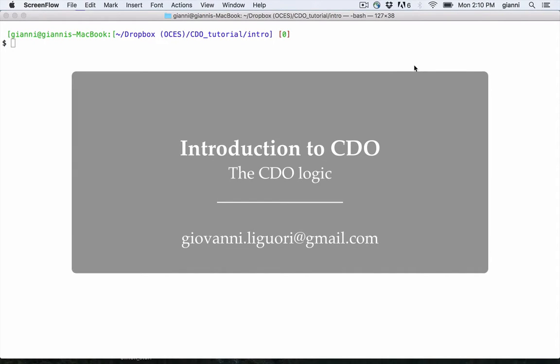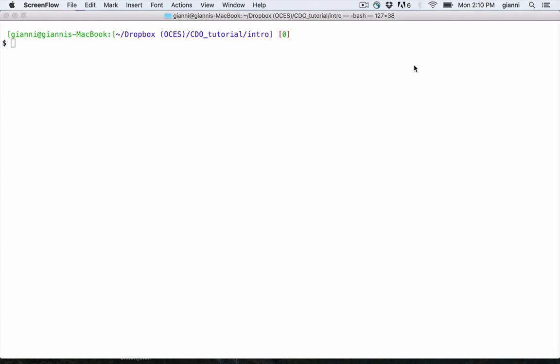Hello to everybody. In this tutorial, I'm going to give an introduction about CDO. CDO stands for Climate Data Operator, and this is software that you want to use to analyze and manipulate your climate data, which very often are in CDF format.